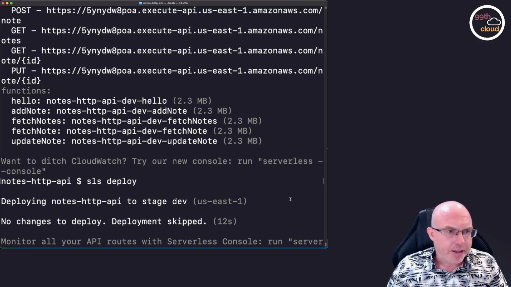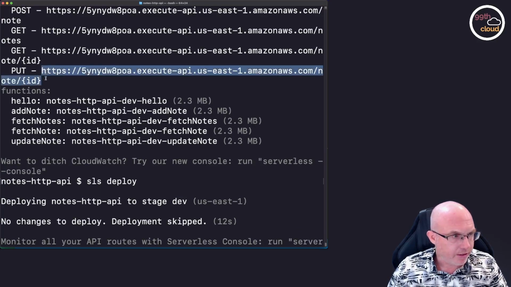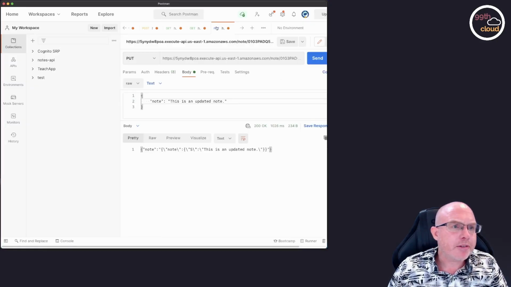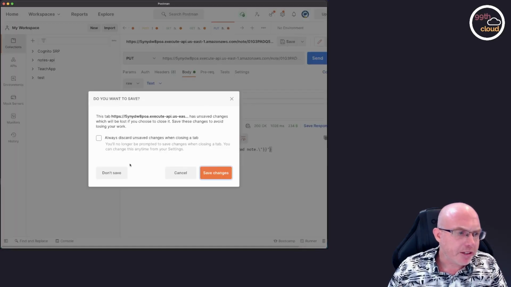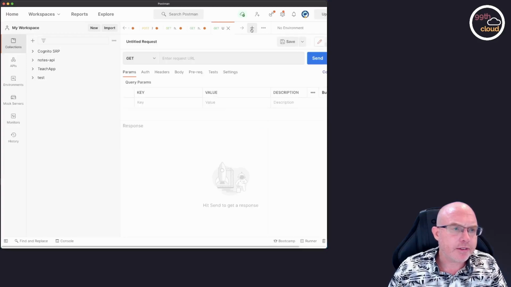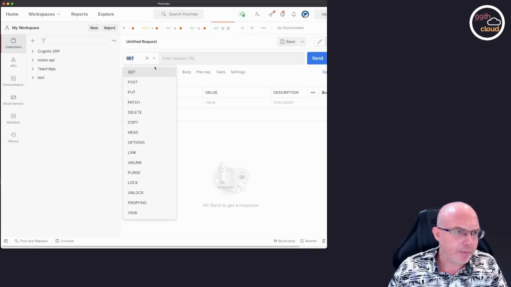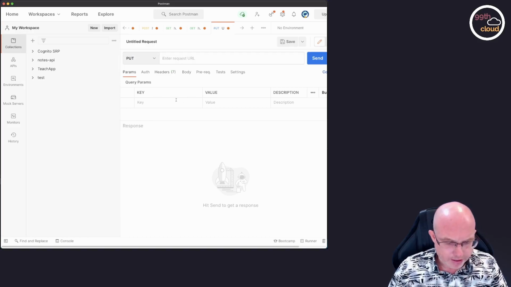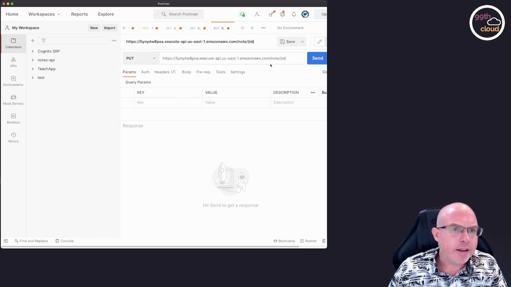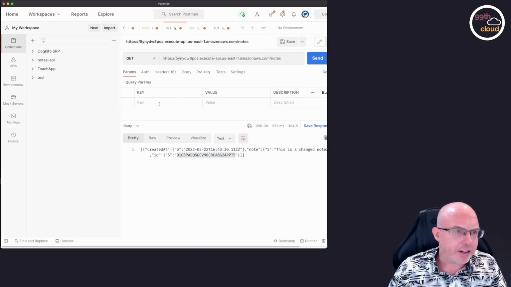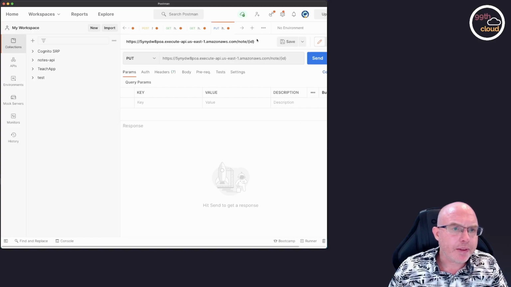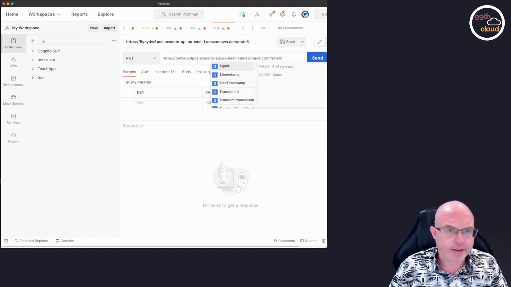Okay, the deployment has completed, and up here we have this put method, so we can just copy this URL. Then we will go over into Postman. I have specified it here already, but let's make a new one so that you can see what happens. So this is put. I will just paste in this URL, and then we need to replace this ID. So if I go to the get function again, from here I can copy the ID and then add it here.